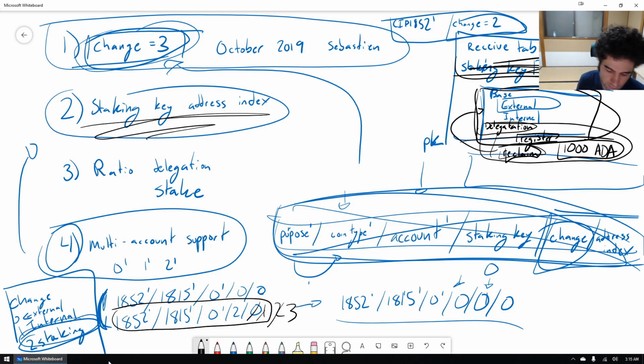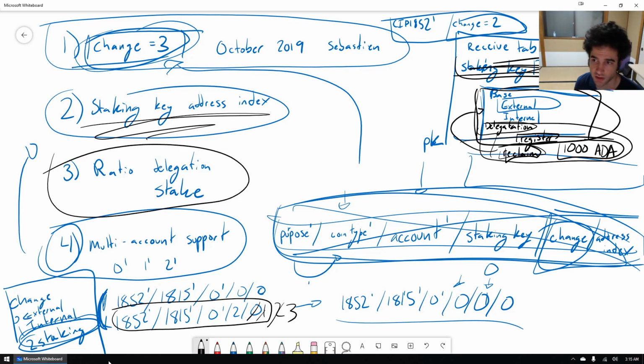Okay. And the third solution is called ratio staking, or ratio delegation. And this is something that Jormungandr actually used, which is, when you delegate to a stake pool right now, you stake your full ADA balance, right? So how does staking work?